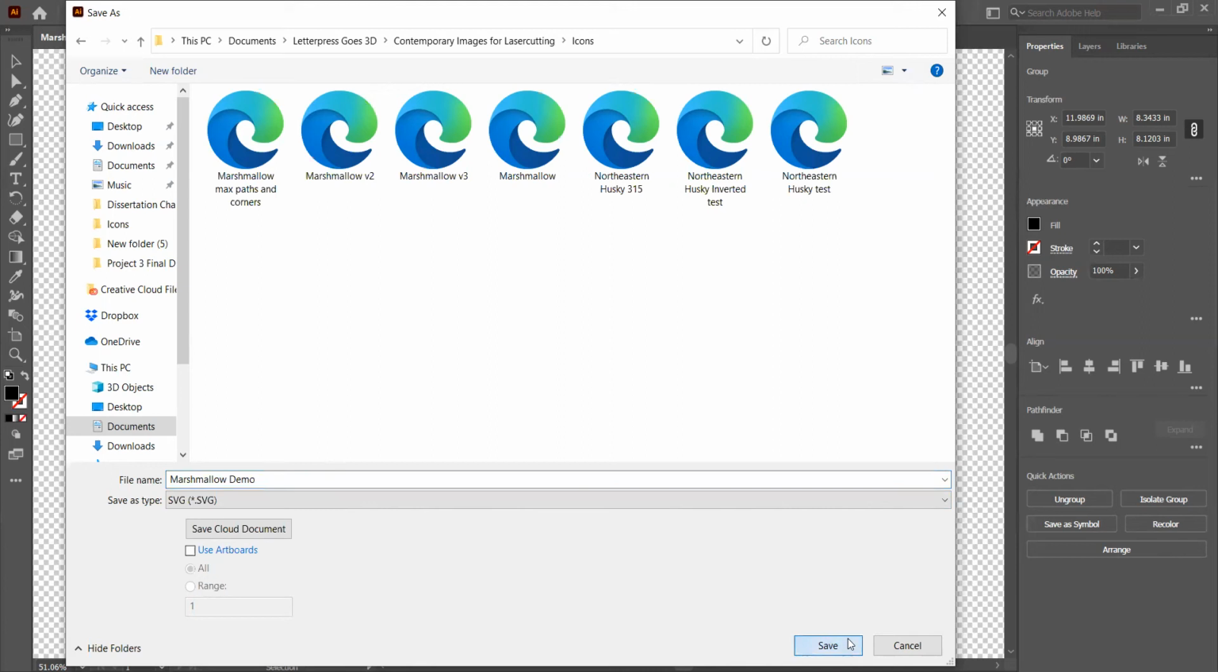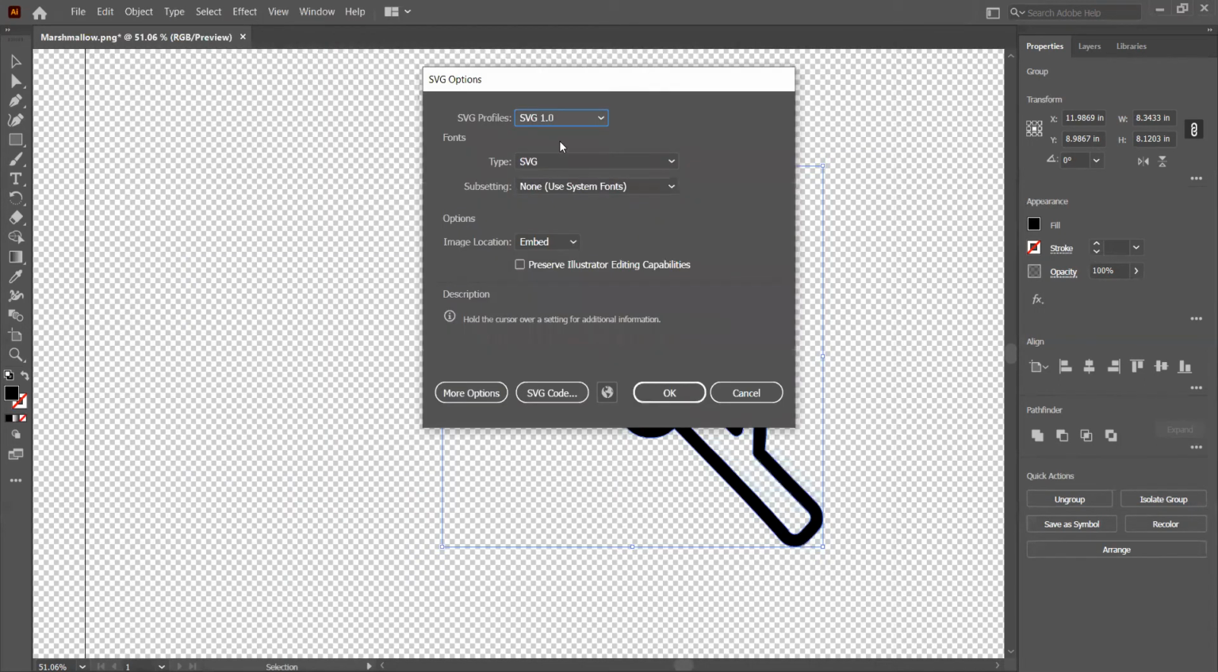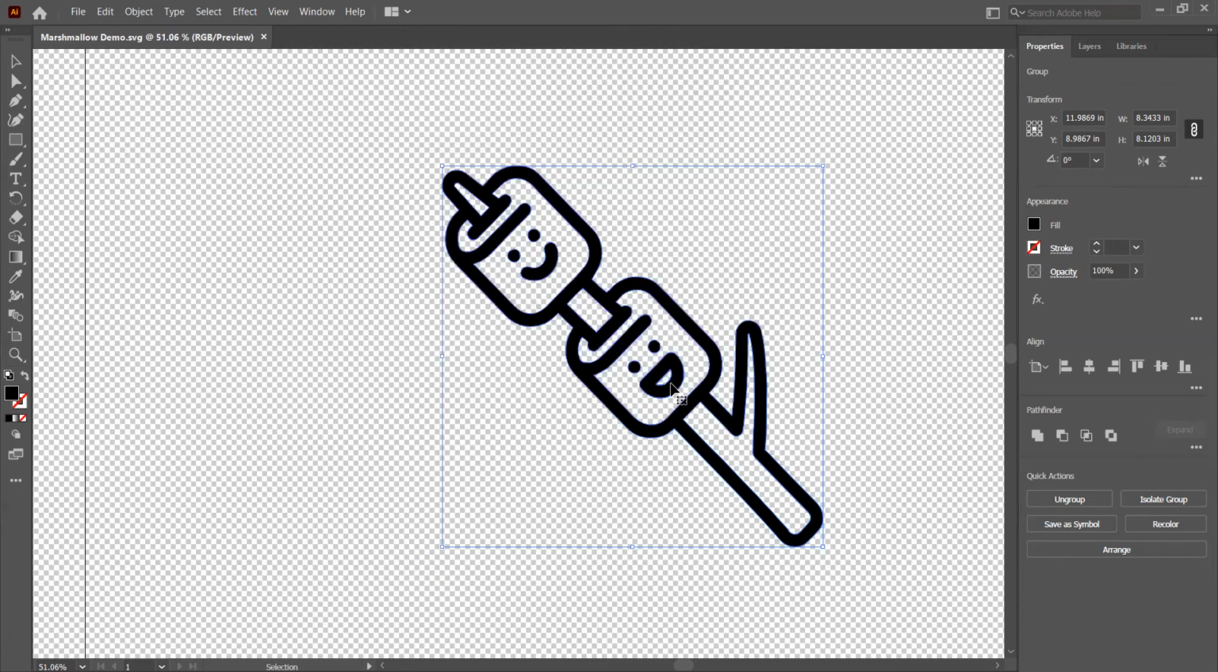We'll save it as Marshmallow Demo. Now, you might notice that this is set to SVG 1.0. That is very important. You do not want 1.1, you want 1.0. Again, that is readable by the TinkerCAD software. Cool, it has been saved. We are now ready to go to TinkerCAD.